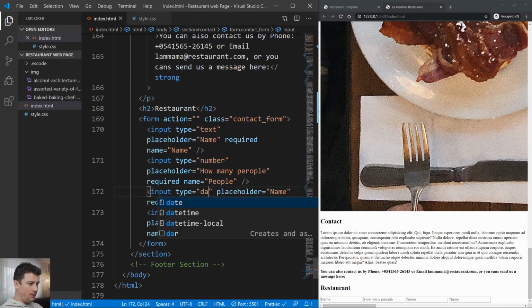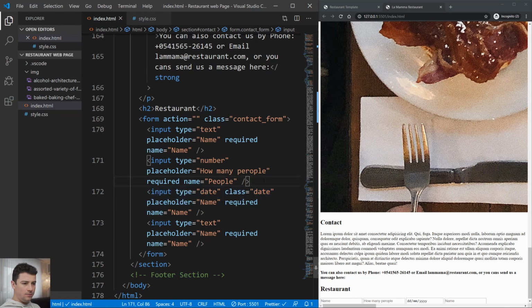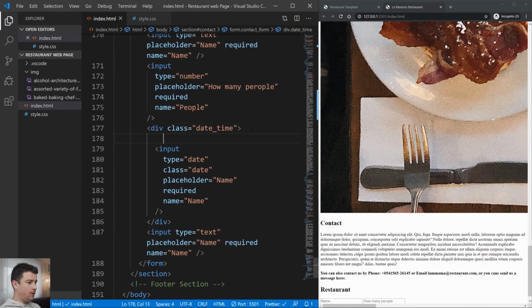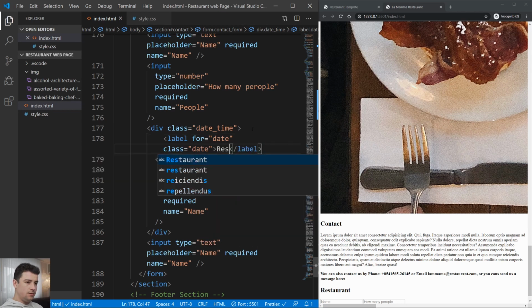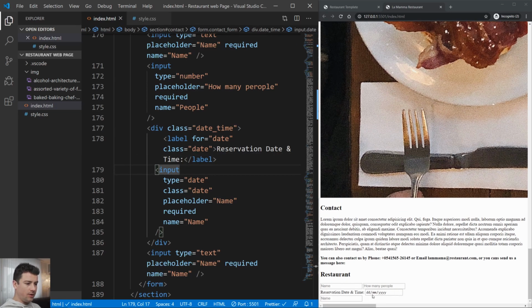Then the third input tag will be date. And we will also give this a class of date. And actually, we will wrap this within a div with the class of datetime. So this input tag right here, our third one. And before the input, we'll create a label tag for the date, and then give this a class of date. And within here, we will type in reservation date and time. So this would be the label for our datetime picker right here.